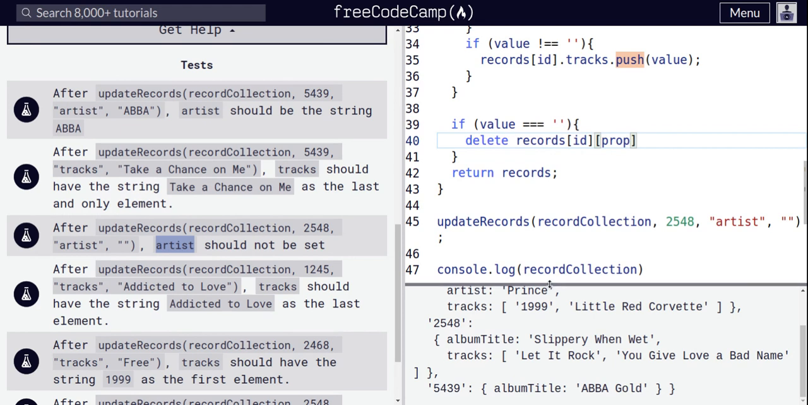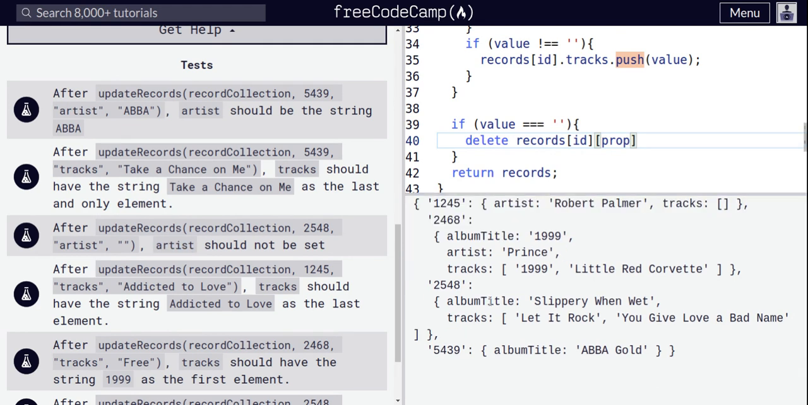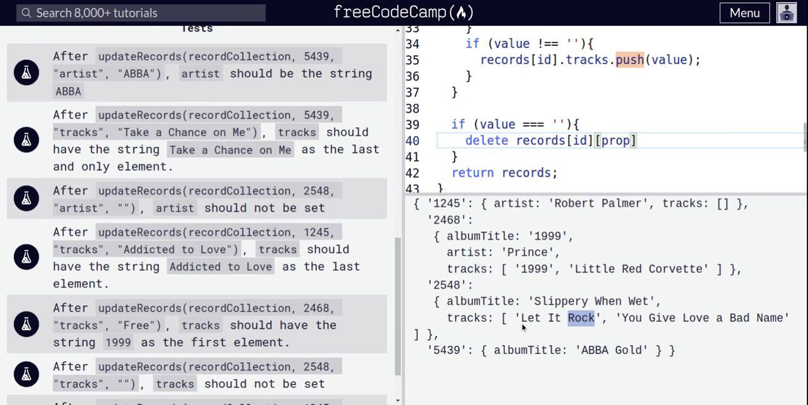So when we check our 2548, right? Artist is not present. I don't know if artist should not be set is different from artist should not be present, because I felt like what they mean here is that artist should be present, but then it should not have a value. But in our case, it is absent, completely absent. Okay, let's just go on. Hopefully that's what they mean. Alright. Artist should not be present, artist should not be set.